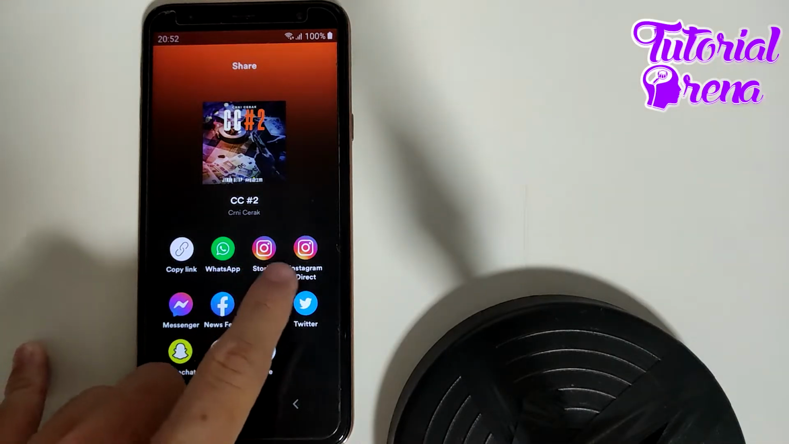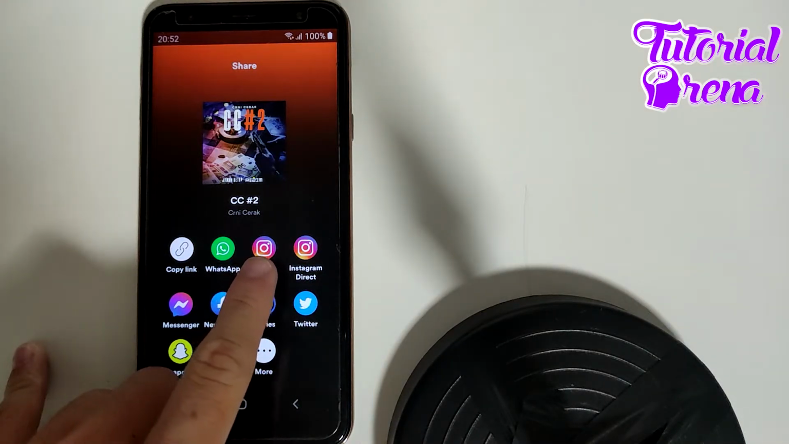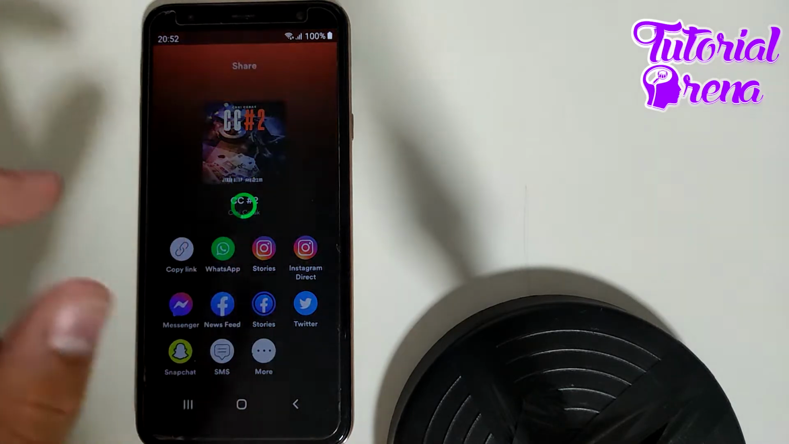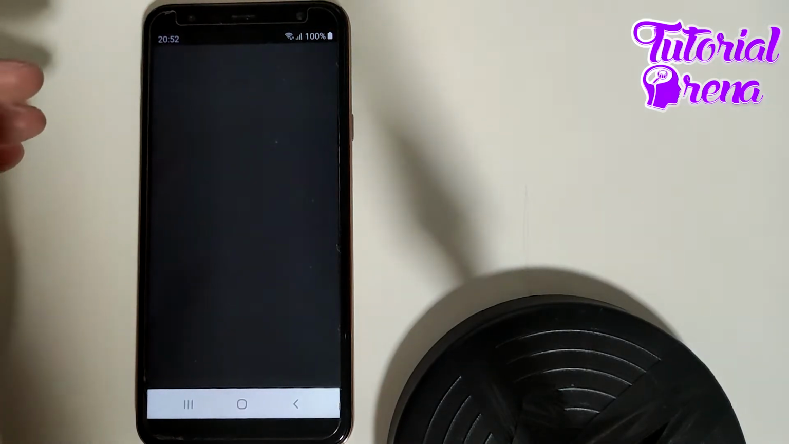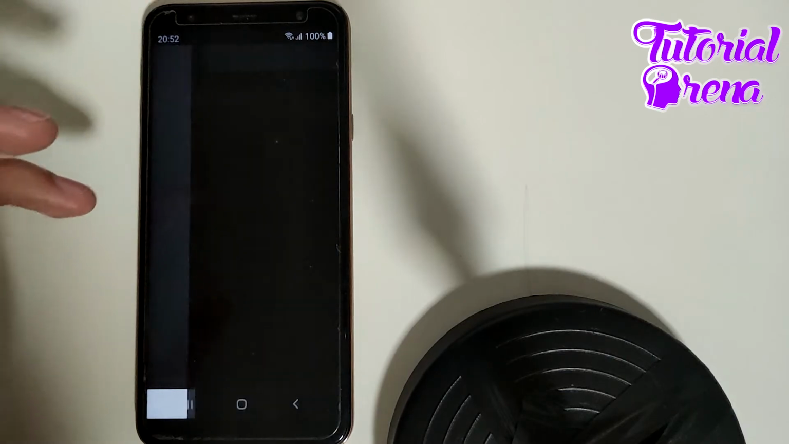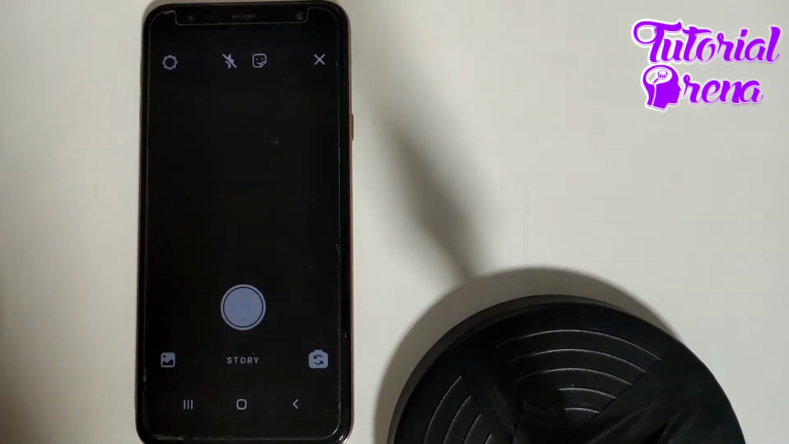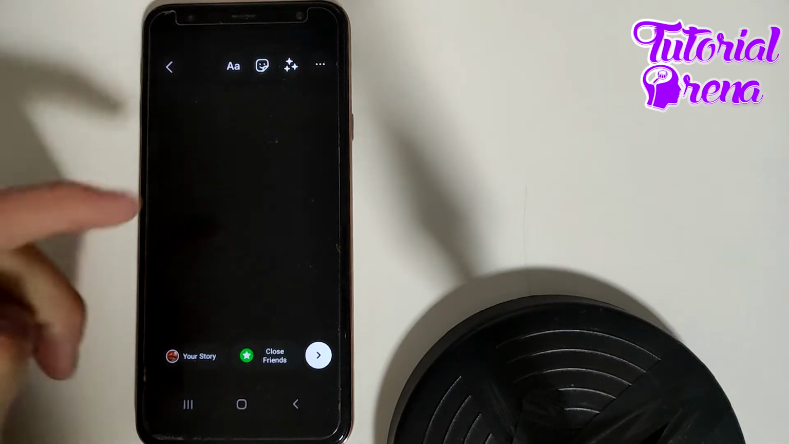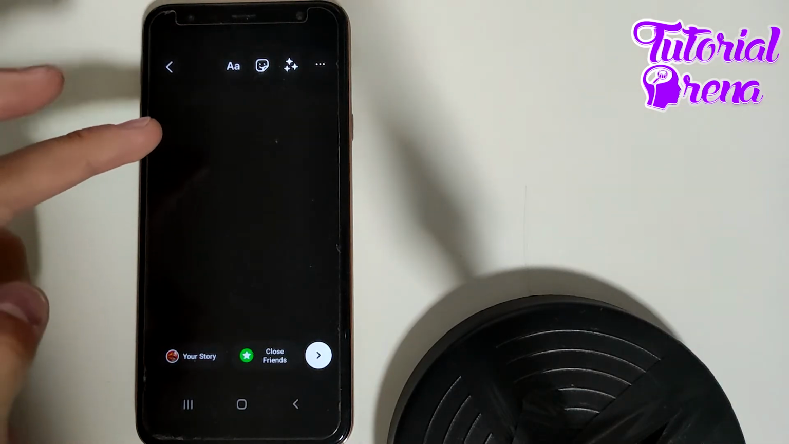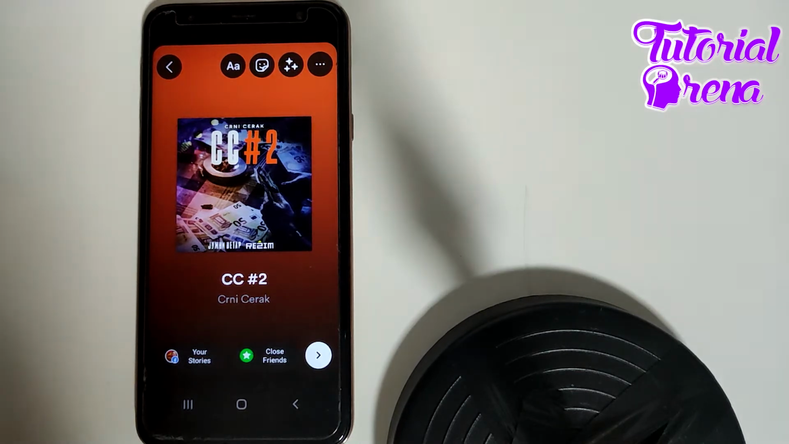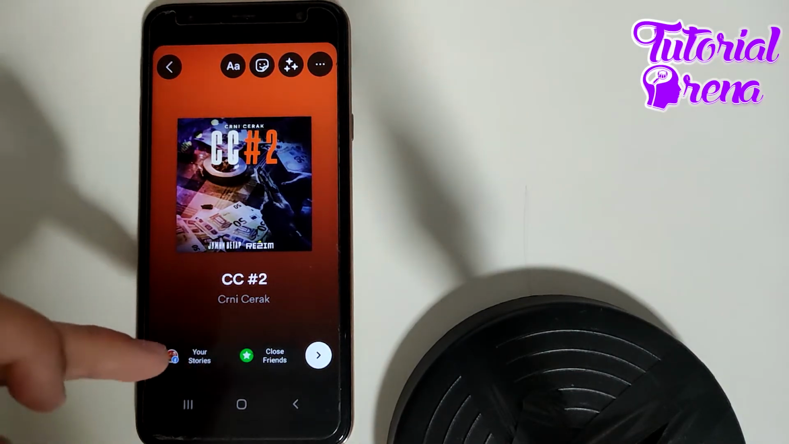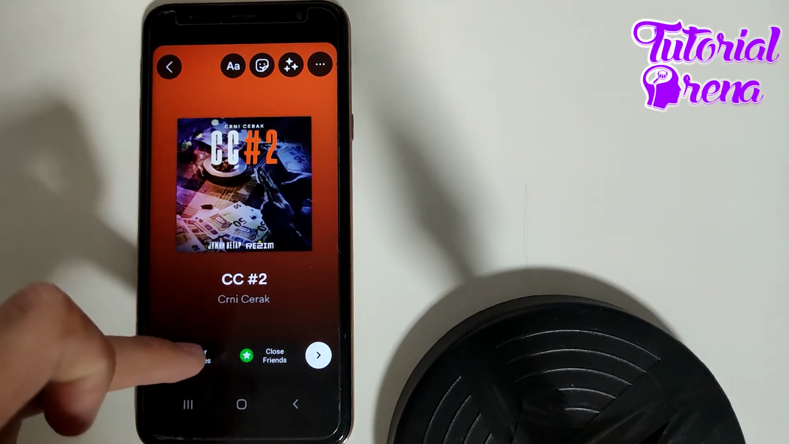As you can see here, I have that story option on my Instagram. I just need to tap on it, and then directly it will take this song to my Instagram story. Now you're going to see how it looks. Yeah, it looks like this one. And now as you can see, I can simply go for adding this to my story.